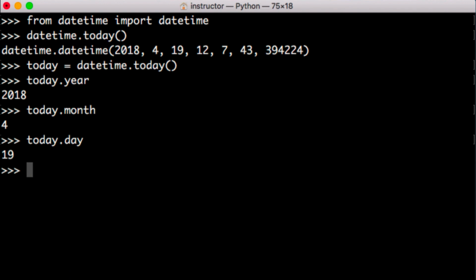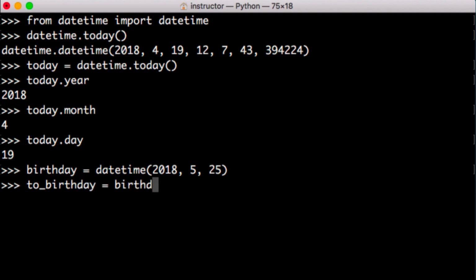So let's say my birthday is May 25th. I can tell how many days until my birthday from today by subtracting the oldest date from the most recent. So let's set a birthday variable. Birthday equals datetime 2018, 5, 25. Now we can subtract today from the birthday. days_to_birthday equals birthday minus today.